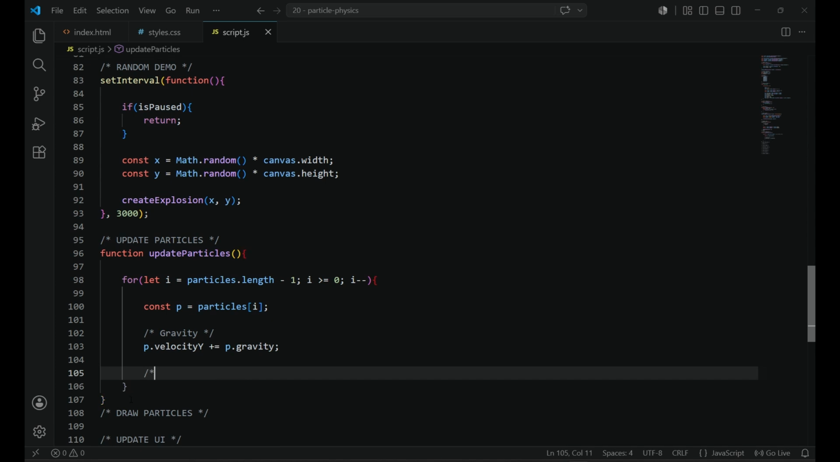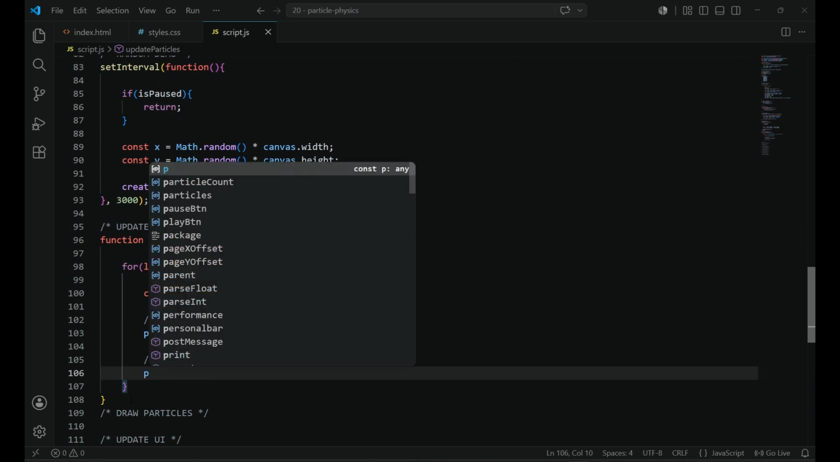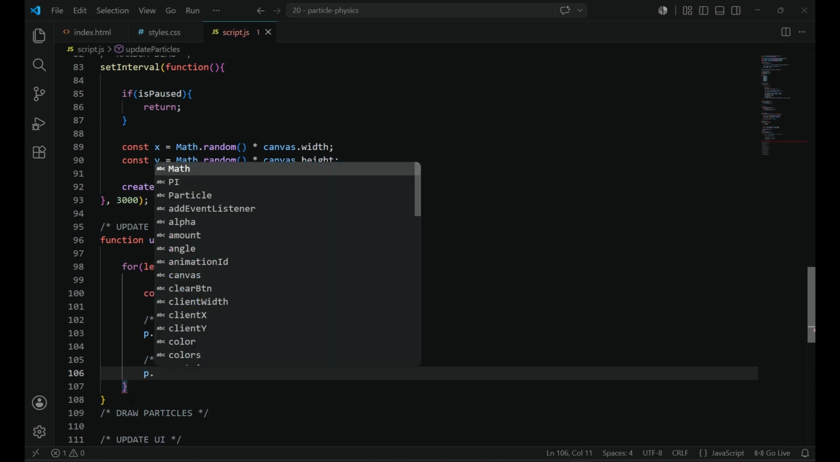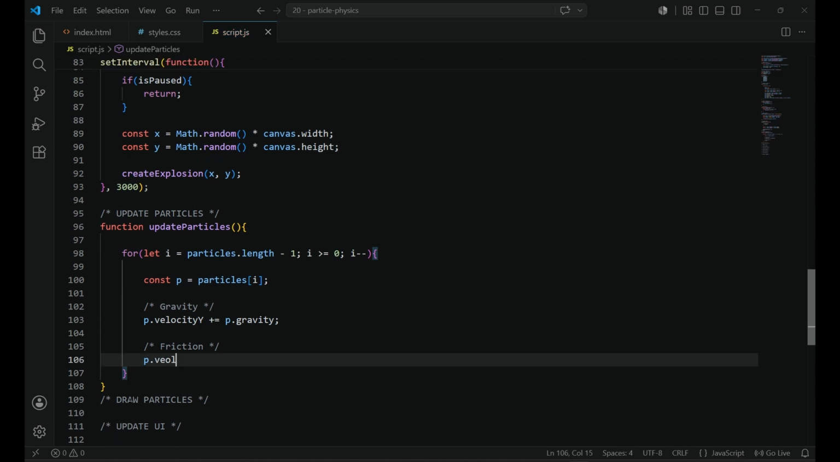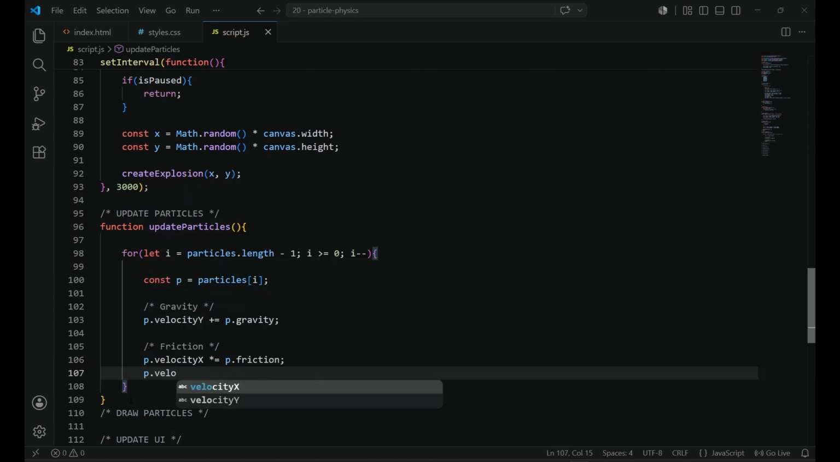And then we have the particle's friction. For the friction I am using the x direction velocity and y direction velocity. Velocity will act in either way, so we are going to calculate all the directions. p dot velocity x is multiplied with the friction, and p dot velocity y is multiplied with the friction in the y direction.